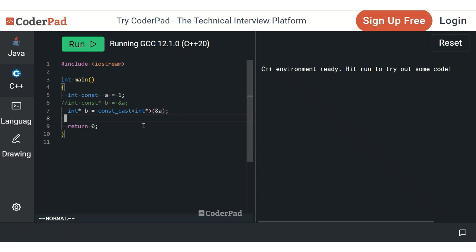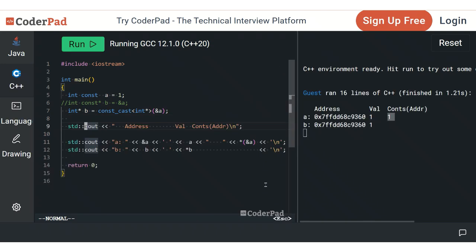Now, this is, of course, a bit risky, but it should be okay as long as we only try to use b to access the value of a. If we try to use b to change the value of a, that's going to lead us to undefined behavior. Before we do that, though, let's print out some values to the screen so that we can do a before and after comparison later on.